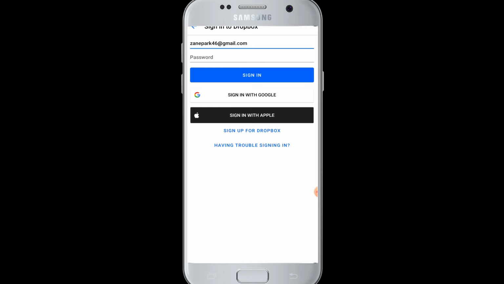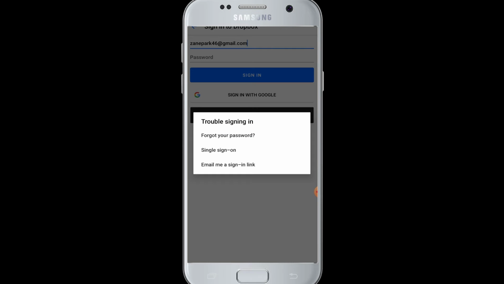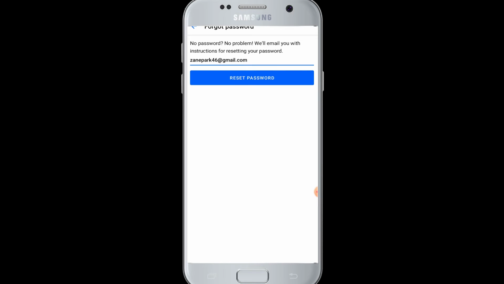You have "having trouble signing in." If you tap onto it, it asks what your trouble signing in is. So you have forgotten your password. You need to tap on forgot your password. So if you have forgotten your password, now you at least have your email address, so Dropbox will email you with instructions to reset your password.